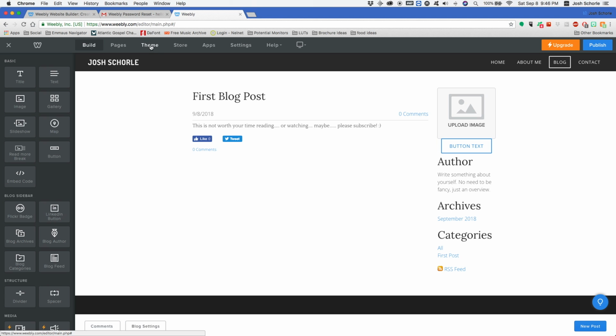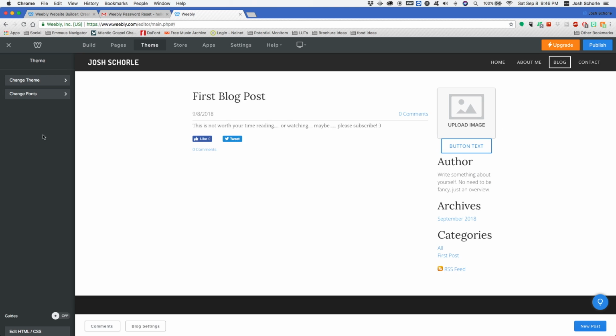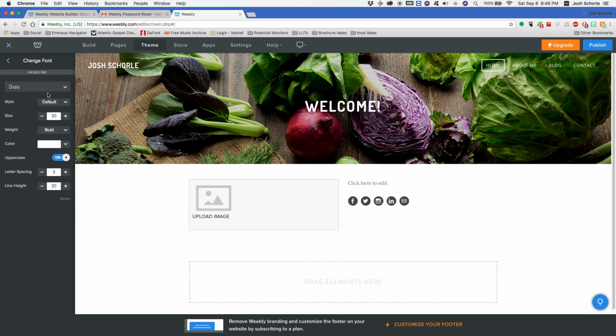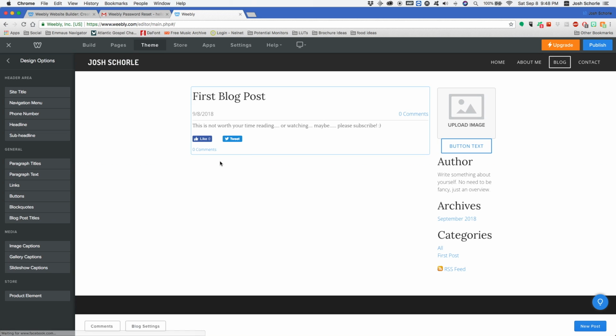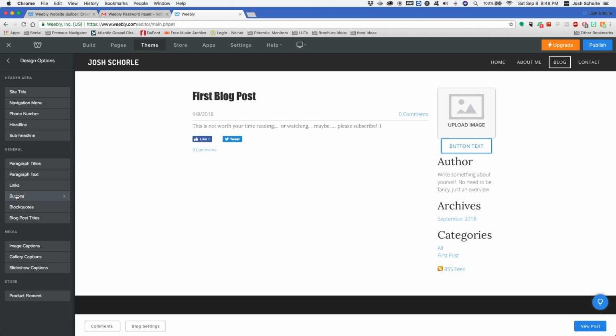We can also come over to our theme. We can change the theme if we decide that we don't like our current theme, and then we can also change the fonts of our website here. So come up to change fonts, and the section that we would be changing will be highlighted once we hover over it. So if we wanted to change the font of welcome, we can click headline, and then we can choose a different font from there. And then the same goes for all your different elements. So if we want to come over to our blog, you can change the font of our blog post titles, but you have all your site customization through there.